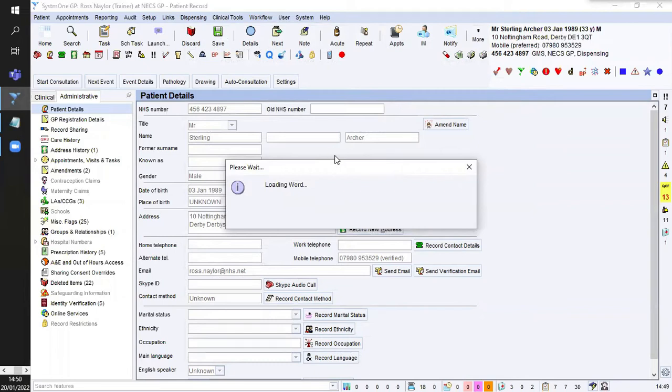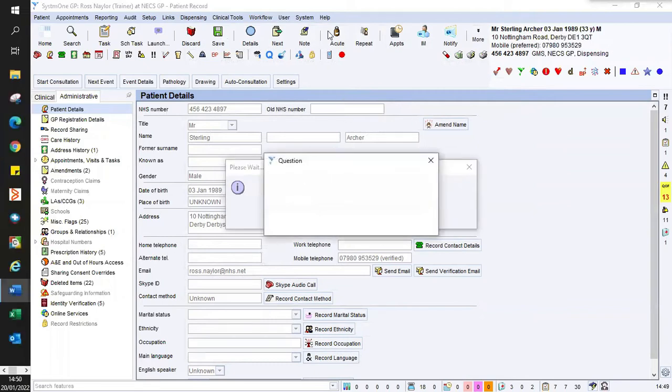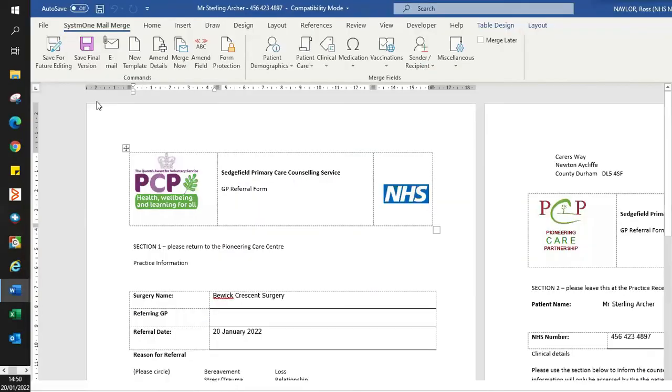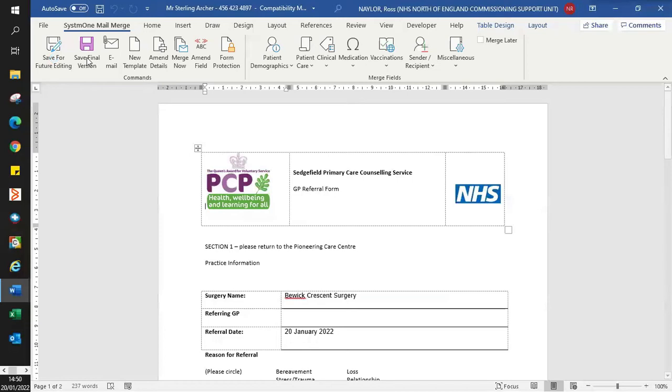Again, taking its time today, apologies guys. And it's launched it on the other screen. There we go. So I'd fill my letter in, do the referral, either save it for editing if I want the secretaries to edit it, or save final version if I'm done. I'm going to save the final version. It's going to think about it for another 20 minutes.